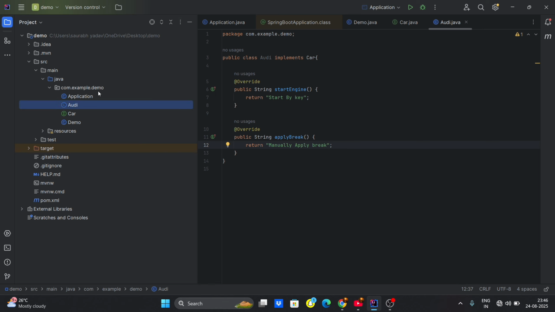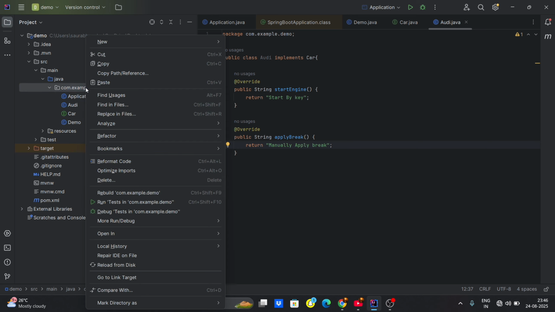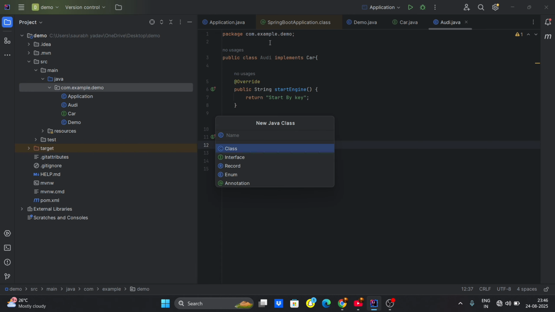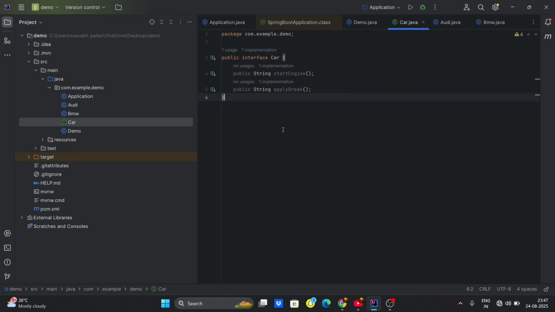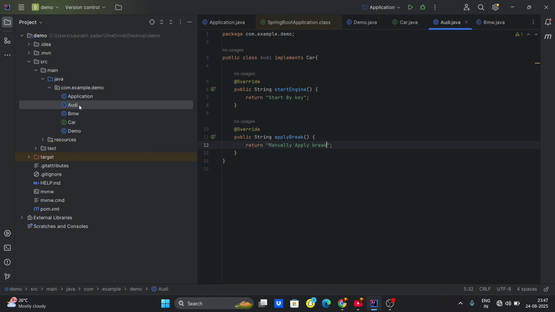If some other car has a unique feature, like disc brake or auto start, like a BMW, that BMW also implements those methods, because these methods are common. Start engine is common in any car, and apply brake is common in any car, but the implementation may differ from car to car. So here Audi starts by key and manually applies brake, but BMW may start automatically and apply brake by disc brake.